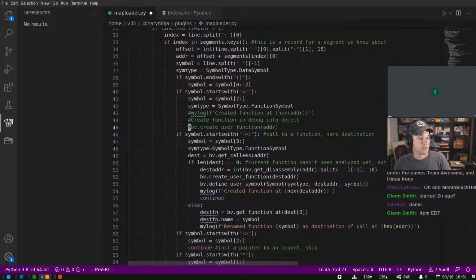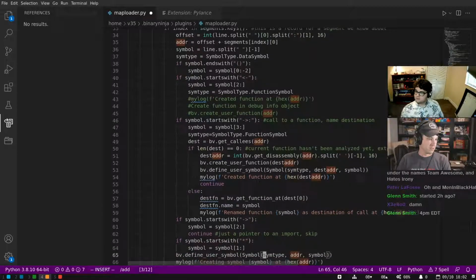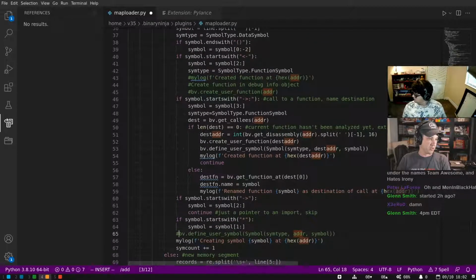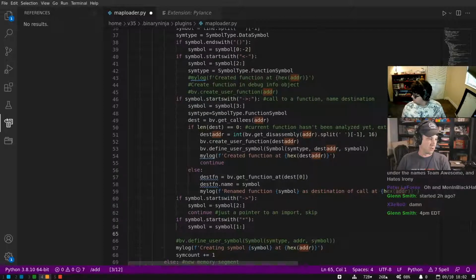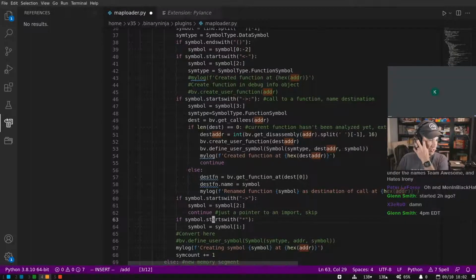So let's see. All right, this one. And then we're also just going to create symbols here too. There's going to be an add call here, right, where we add the symbol at the very end. Yeah, so this create user symbol is also converted here. So that is converted. The rest of this is all just parsing out symbols, which is fine.